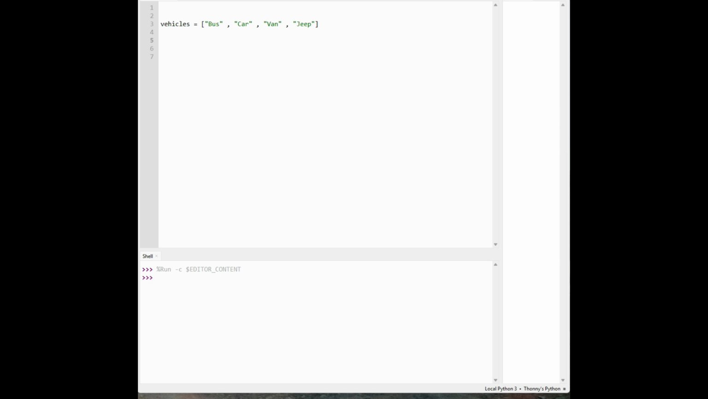So we have created a list of vehicles: bus, car, van, and Jeep. So we have 4 items in the list, and then I'm going to create a variable called a to use the len function to count the number of items in the list. So len vehicles, and then I'm going to use Python's print function to print the result to the screen.